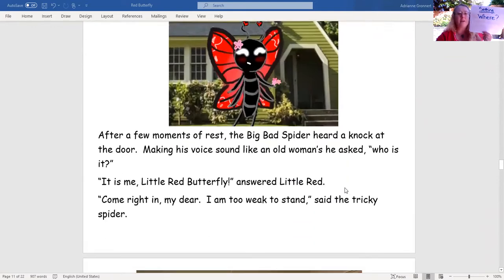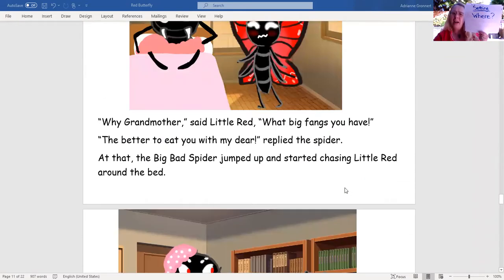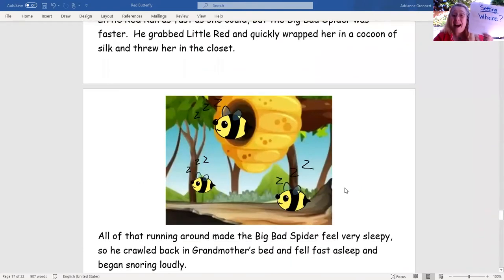There's grandmother's greenhouse. And what else is in the story? Let's see. There's a beehive. That's right, because the bees live right outside of grandmother's house. Okay, do you remember all of those places?